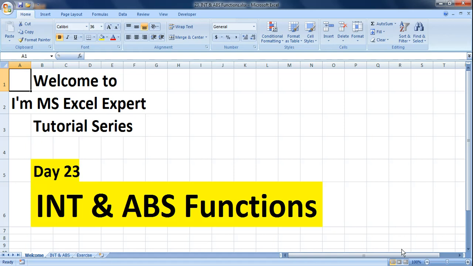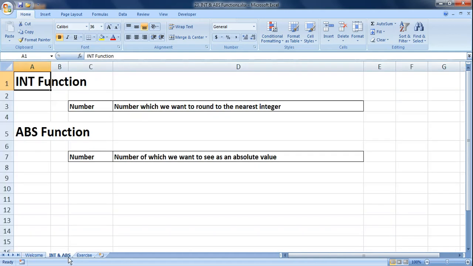Today is day 23 and we will be working on INT and ABS functions. So let's start. The INT function is basically an integer function. When we use this function, we bring down the number to the nearest integer. So obviously we'll have an exercise on this function. The second one is the absolute function. In this one, out of a negative number we try to have a positive number. So let's have a quick exercise over here.